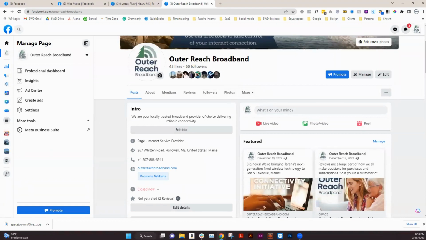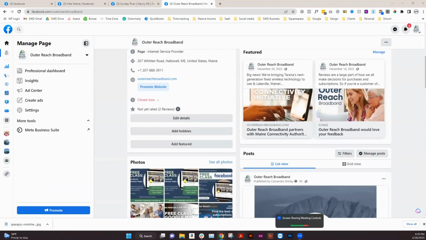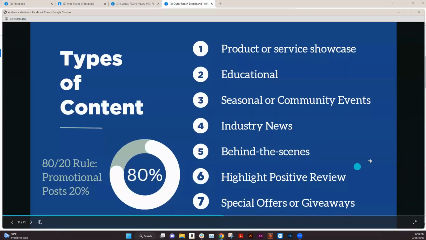Those are advanced ones though, so if you have further questions on those, we can cover them in the next class as well. But for content, there's different types of content that you want to post to your profile. To show you, I generally use an 80-20 rule, but it's also dependent on industry. But 80% is general posts, you know, educational, community, behind the scenes, industry news, that kind of stuff. And then 20% for promotional content.